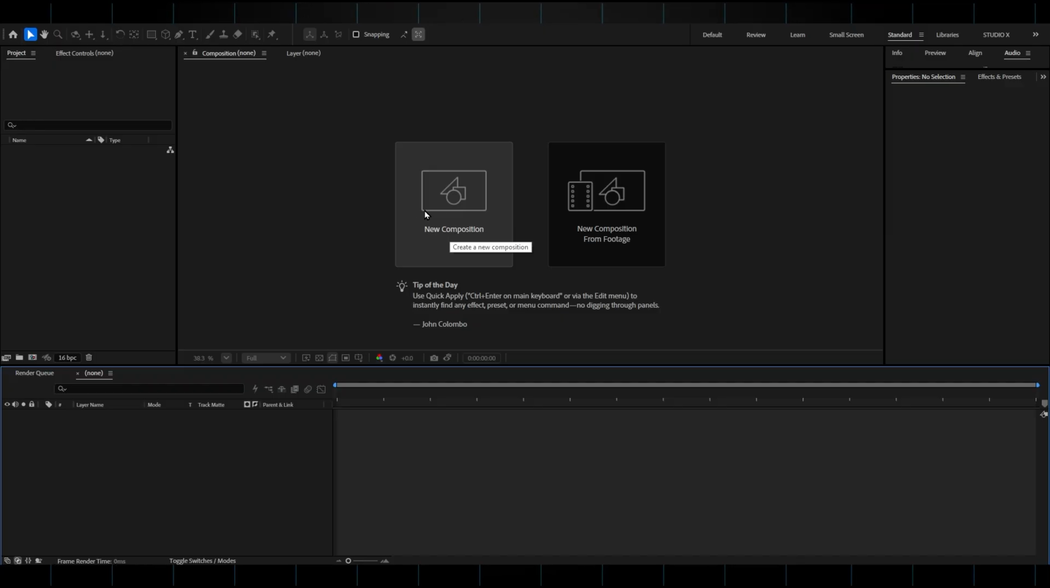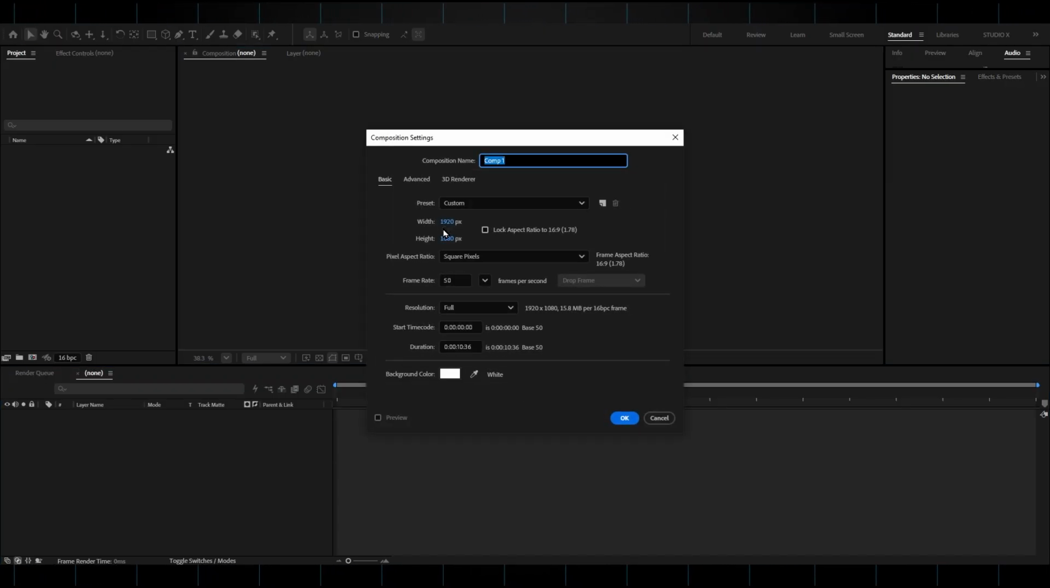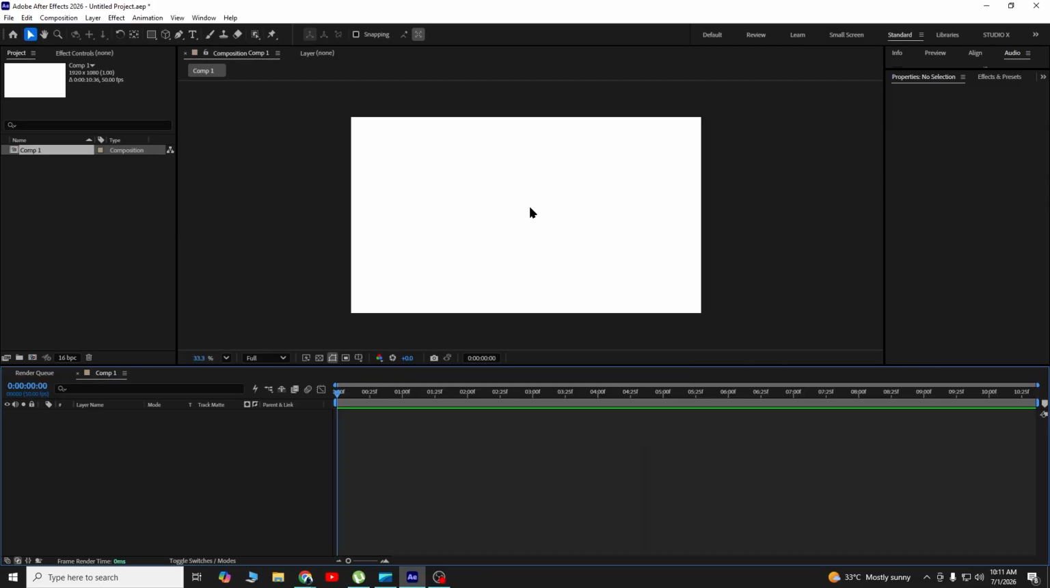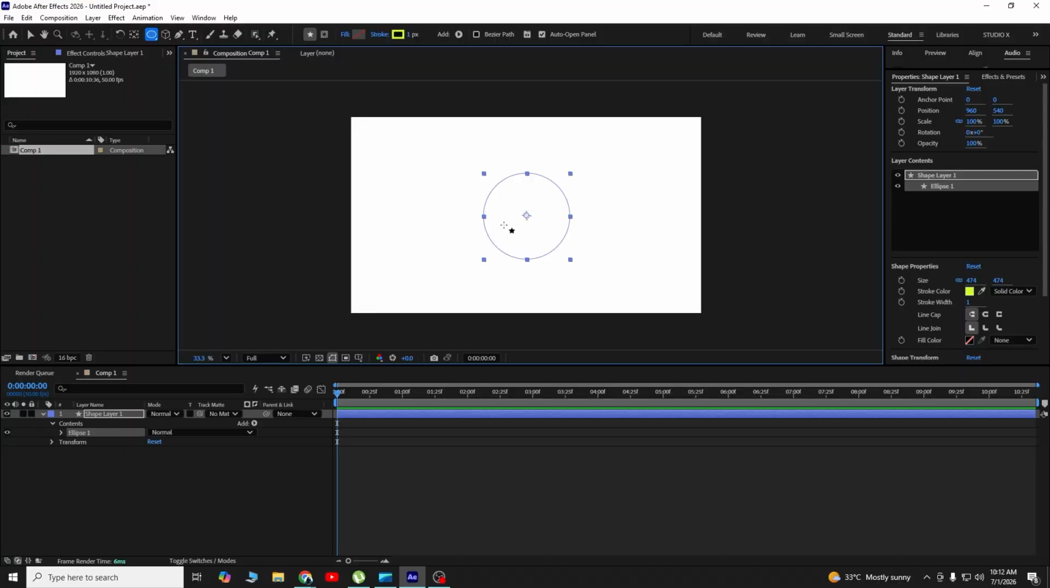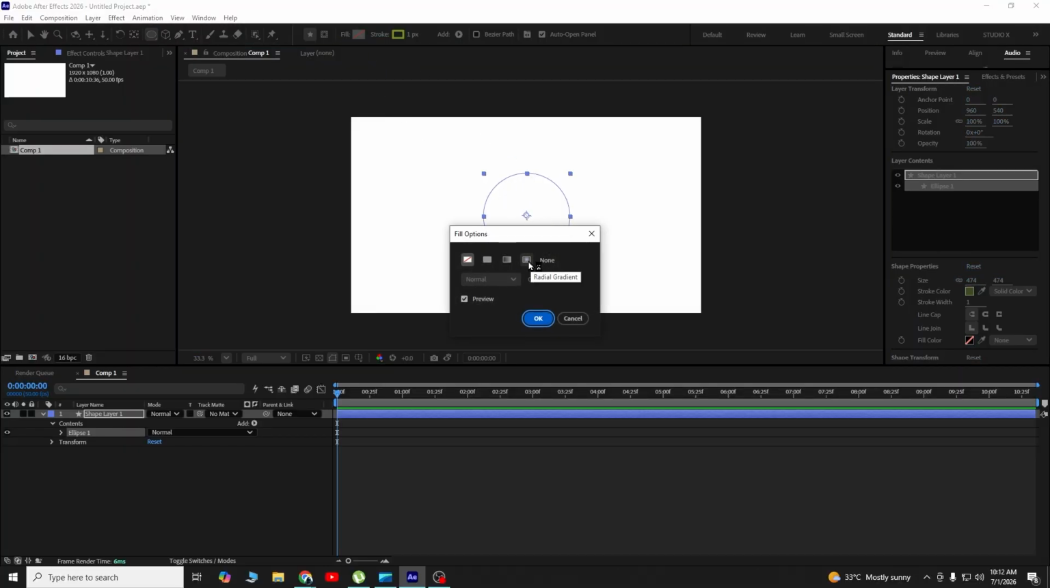Alright, so let's jump into After Effects and create a new composition and change its color to white. Mine is already white, so I'll just click on OK. The first thing which we will create is a background glow. So I'll go to this rectangle tool and choose this ellipse tool and create a circle here. Now guys, go to its fill and choose this radial gradient.